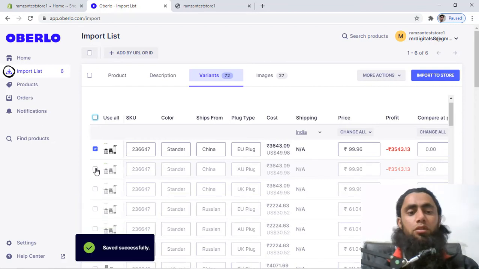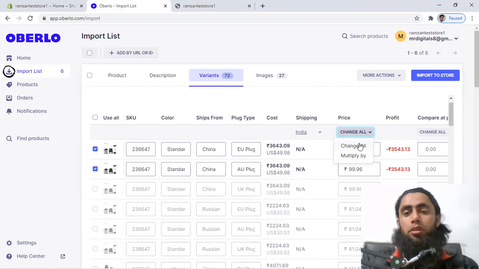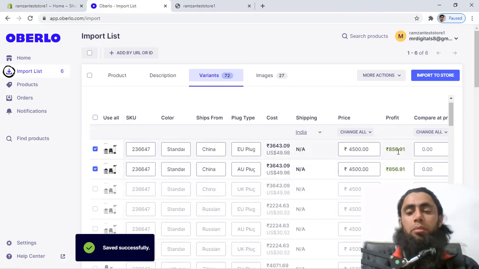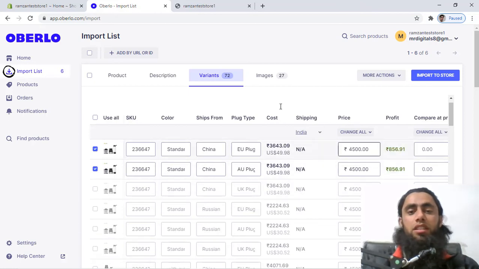All right, so for example, I am only trying to sell two products here, two variants, and the cost I am going to change over here, which is like this is 3,543. So for example, I am interested to add here 4,500 rupees, and let's click on apply. And this much profit we will be getting over these specific products.